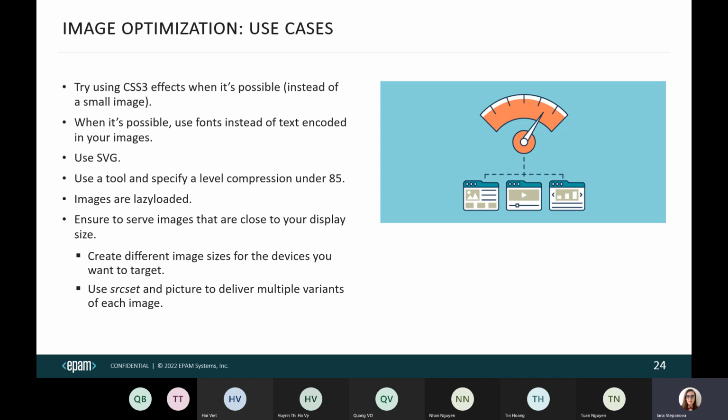And I strongly encourage you to look at it because it's very inspiring and allows you to create things which were previously not possible at all and required raster graphics. But now CSS can do awesome things. And when it's possible, we shall be using fonts instead of text encoded in our images. And most importantly, use different image sizes for the devices you want to target.